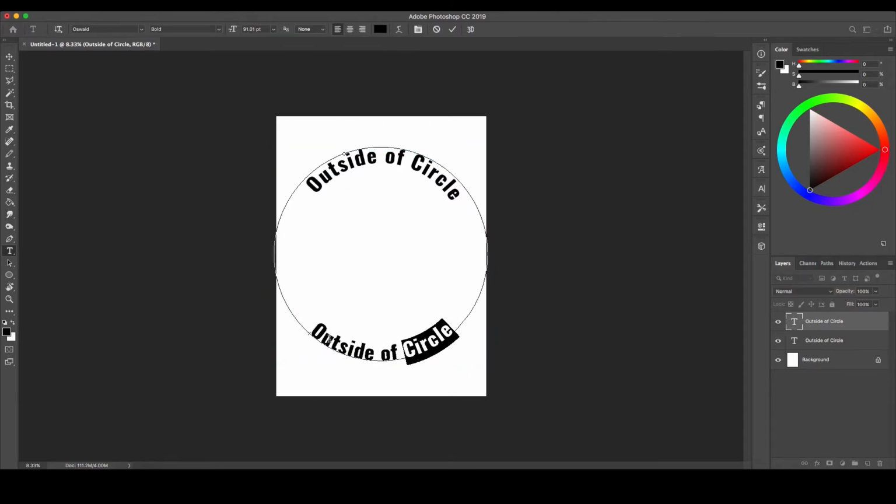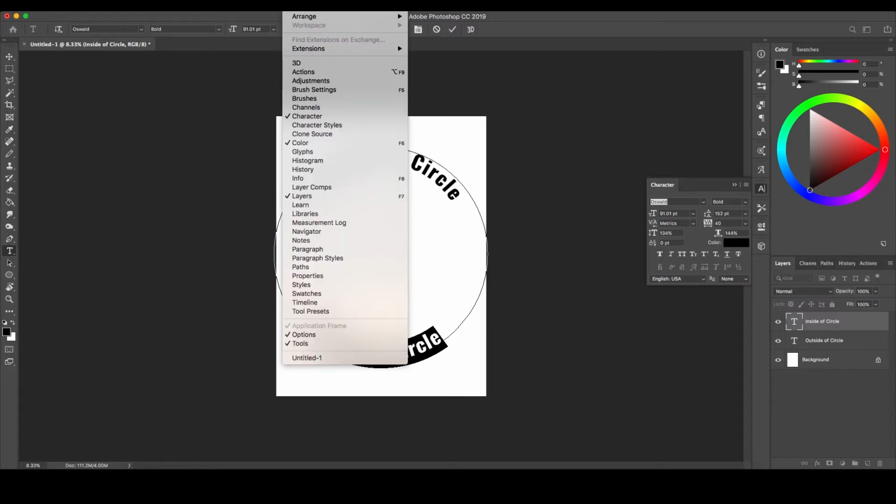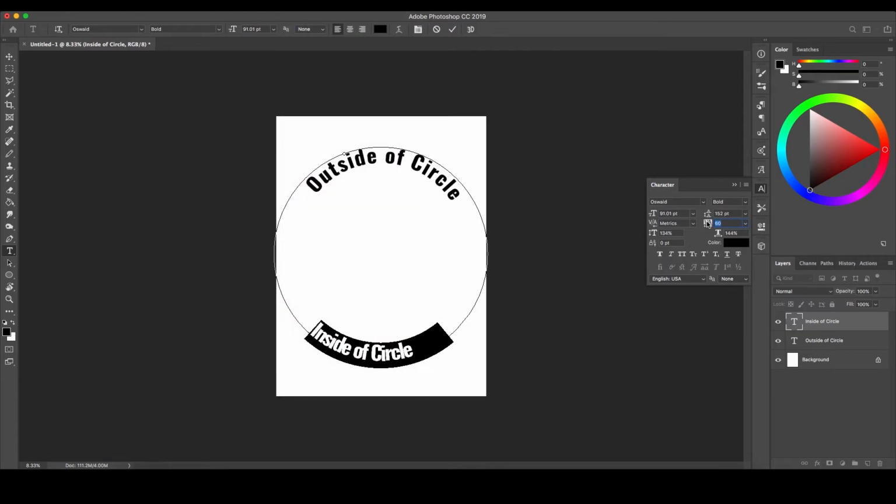Now you can change your bottom text to whatever you like by selecting the text tool and clicking on your text. If you want to match the spacing of the bottom text to that of the top text, go to your character tab. If you don't see this tab, go to the window at the top and select character. By changing the value of your spacing, you can match your bottom text spacing perfectly with that of your top text.